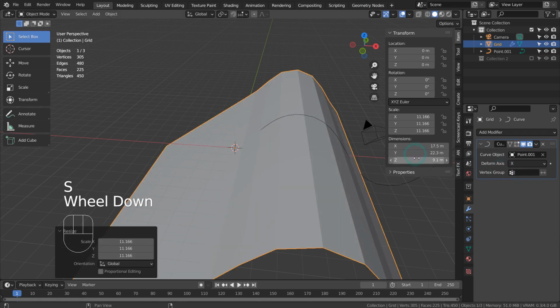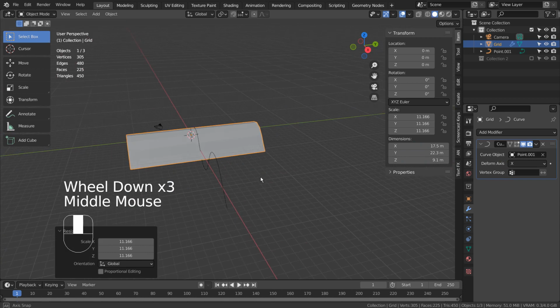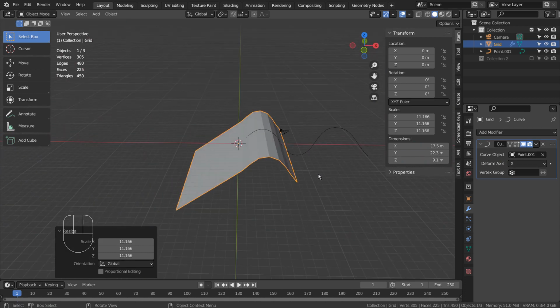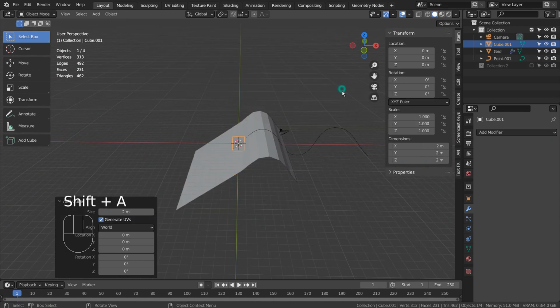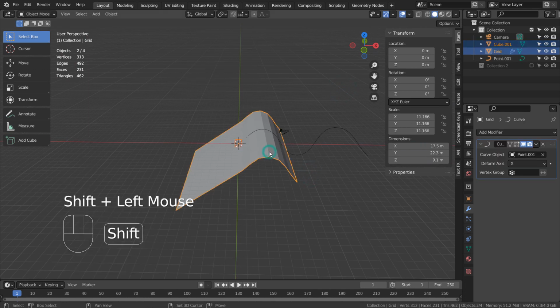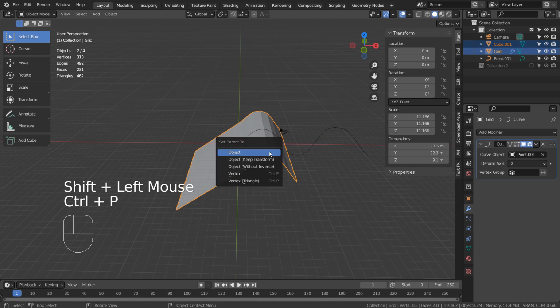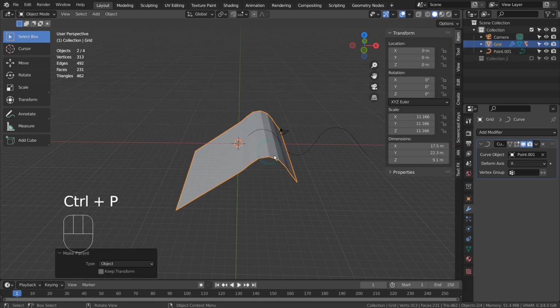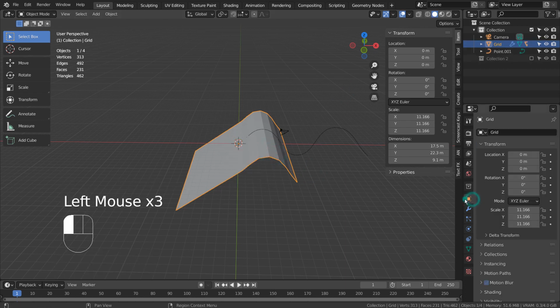We need to create a source mesh. Let's create a cube and scale it. Select the cube, and shift-select the plane. Press Ctrl+P to parent. Let's vertex instance the cube.